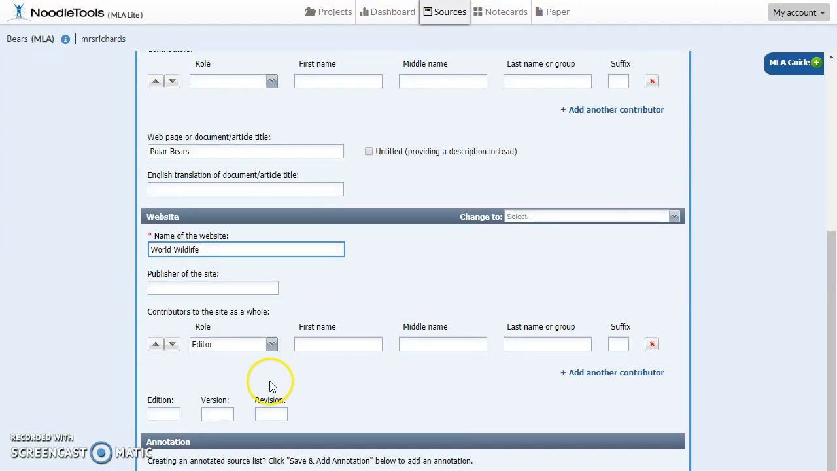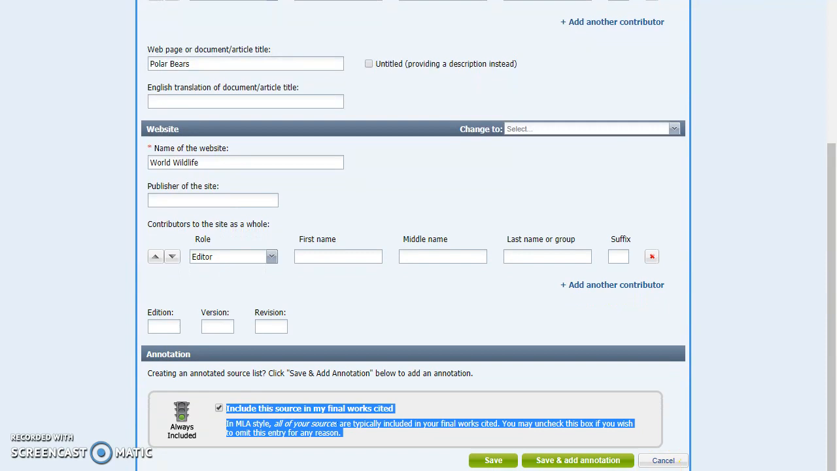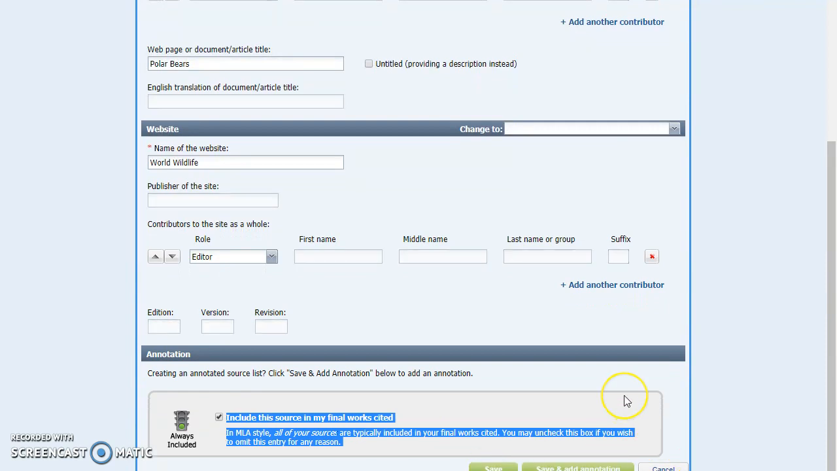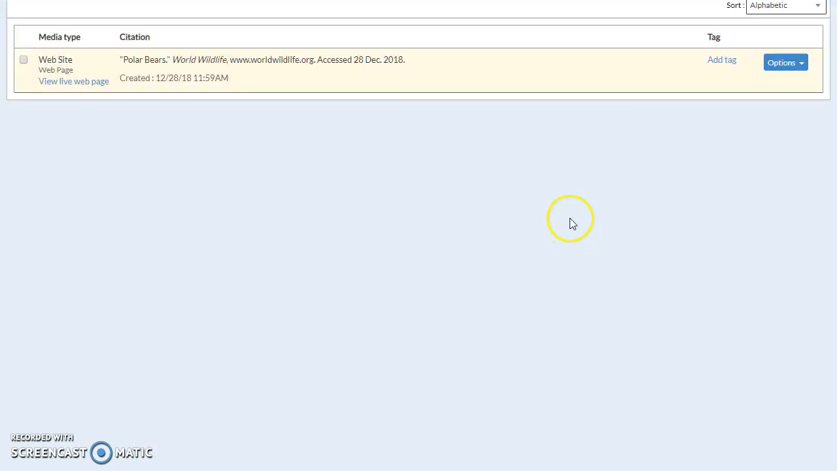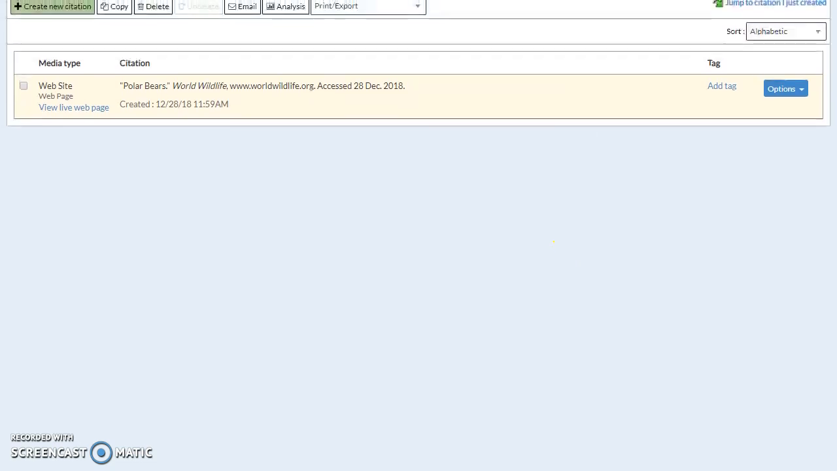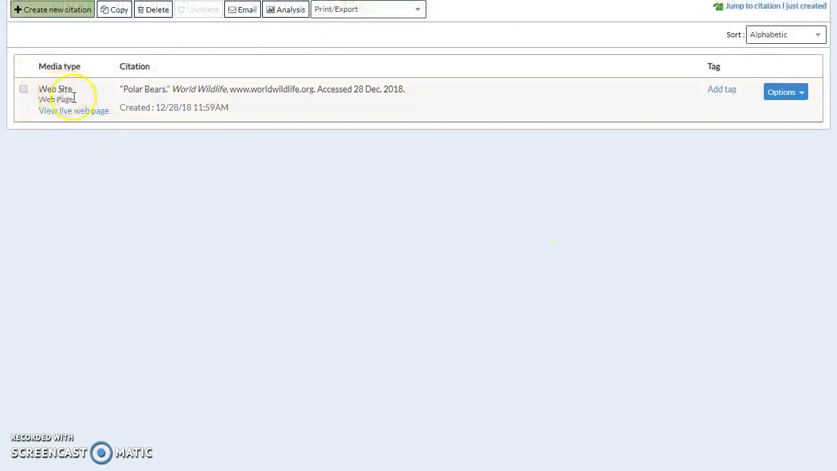Don't worry about the publisher. Don't worry about anything else. You're just going to click all the way down until you see Save. And that's it. Now I've created that citation under that project. So if I look, now I have the citation here, and I'm done. Now the next thing you might want to do is create another citation. So maybe I have a book about polar bears. So I want to create a new citation.